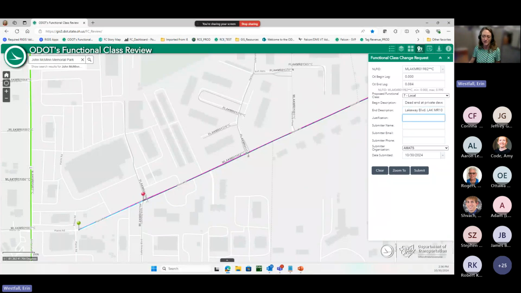For my justification, I'm going to copy and paste in there. Be as detailed as you can. In this case, I'm saying that Plains Road begins at an area with private development and no longer connects to Andrews Road, State Route 283. So to ensure proper connectivity, this section of Plains Road is being downgraded to a functional class 7.